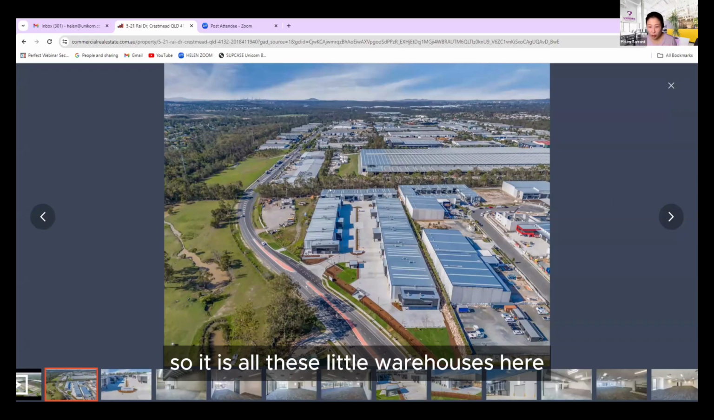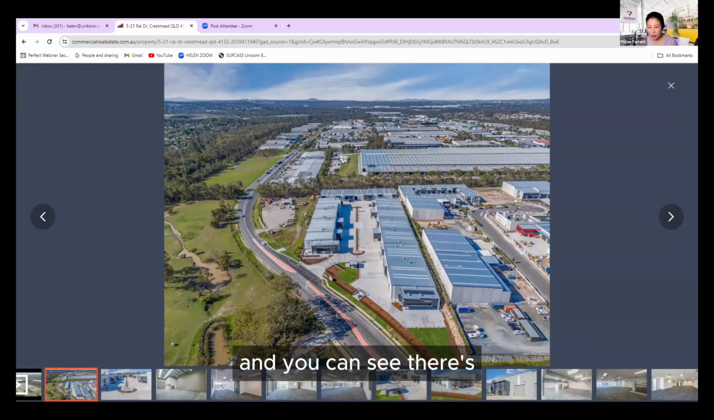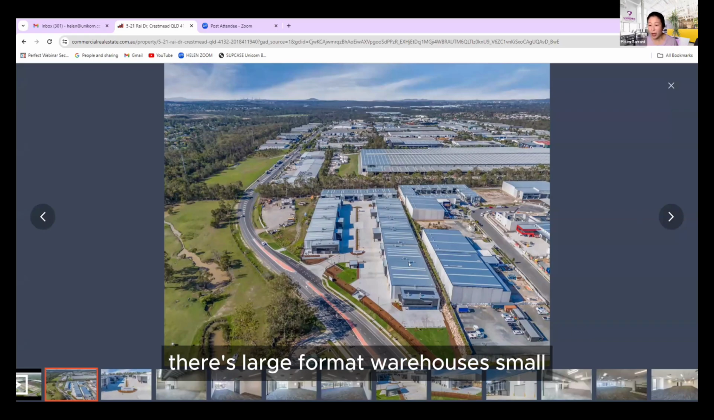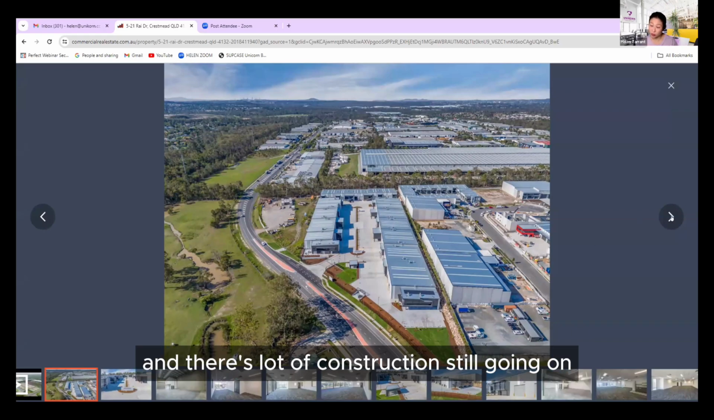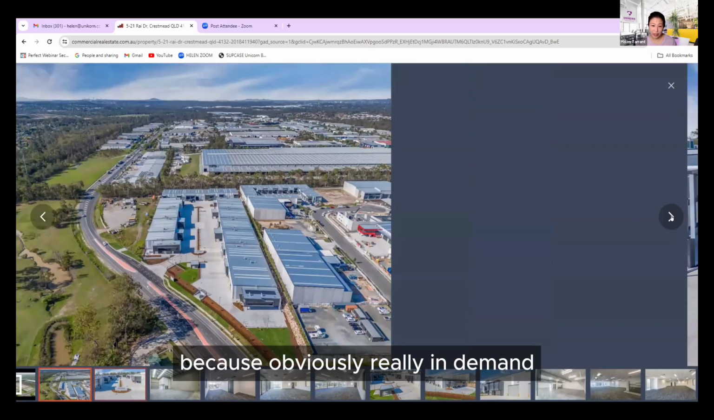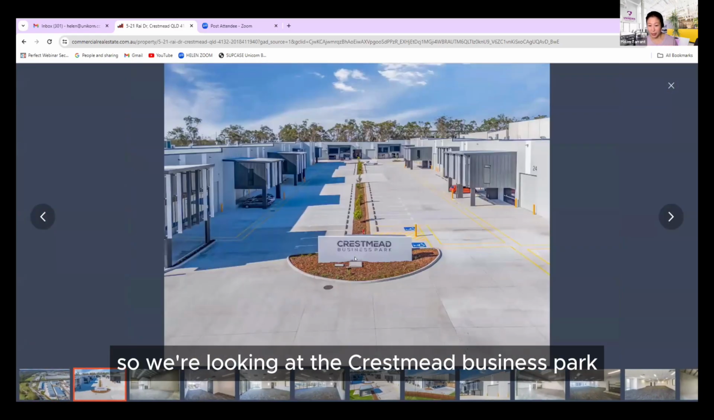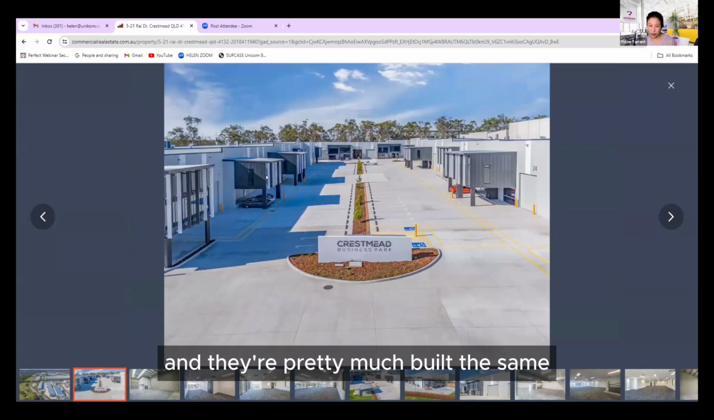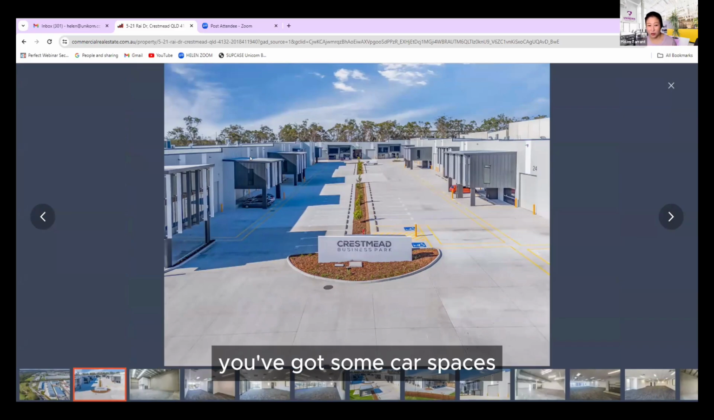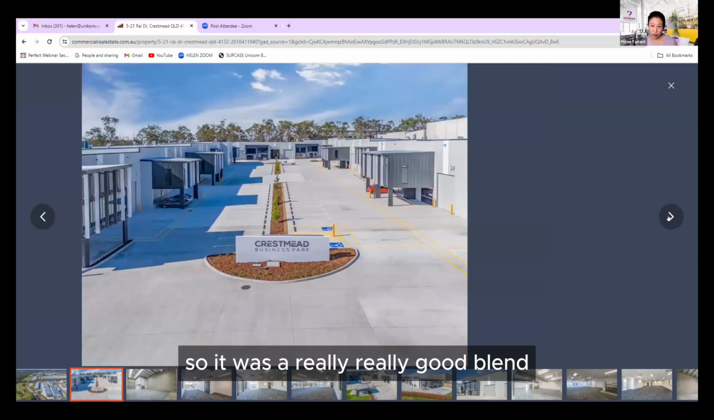So it is all of these little warehouses here. And you can see there's large format warehouses, small, and there's a lot of construction still going on with little warehouses, right? Because they're obviously really in demand. So we're looking at the Crestmead Business Park, and they're all pretty much built the same. You've got some car spaces, you've got your office space, and then you've got industrial there as well. It's a really, really good blend.